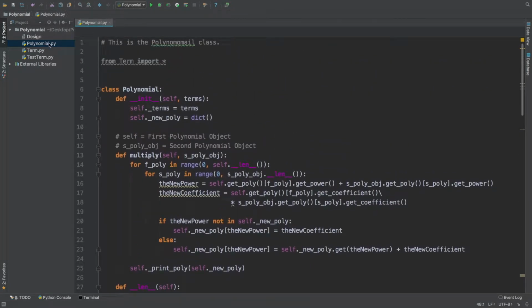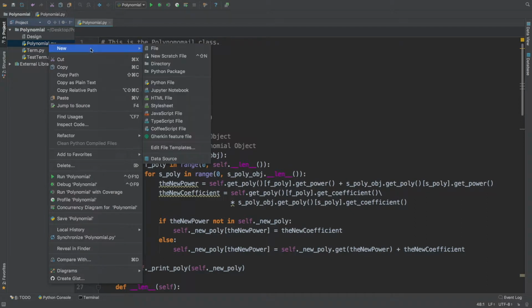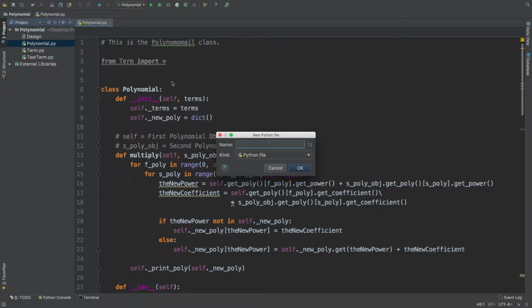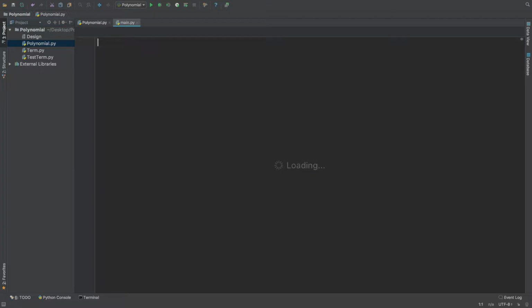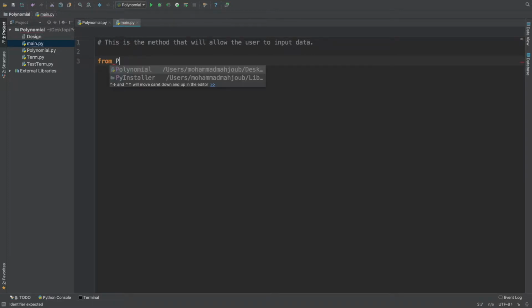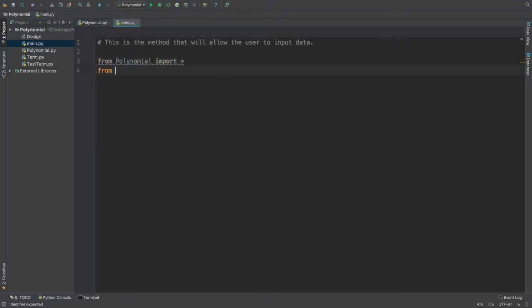Alright, so the first thing we gotta do is right click, new Python file, and just go ahead and name it main. And create a comment that says this is the method that will allow the user to input data. Alright, simple enough. And we gotta import a bunch of stuff. So let's go ahead and type in from polynomial import all, and go ahead and type in from term import all.